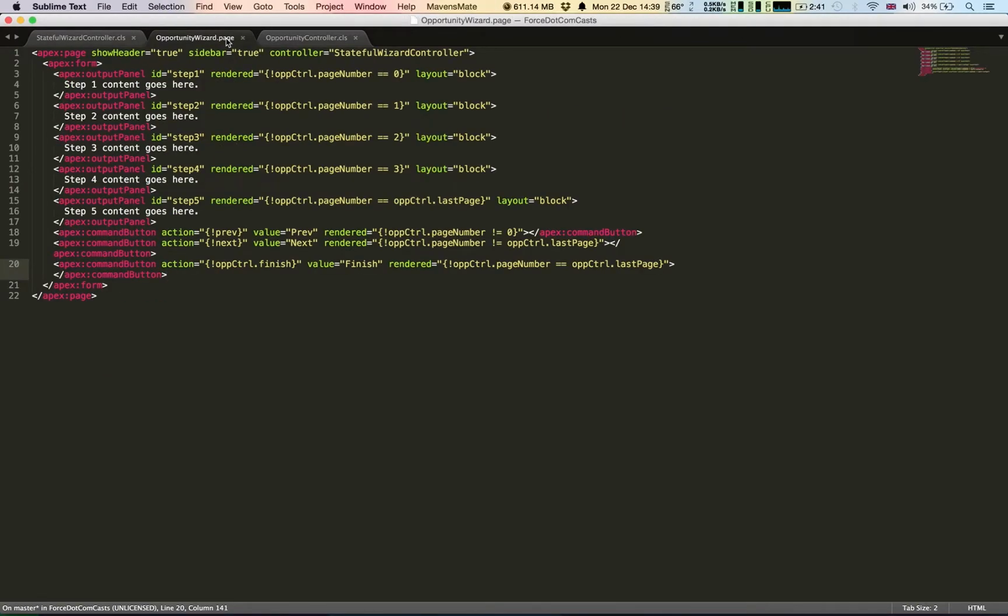The page that we're working with uses the stateful wizard controller as its controller, and it's a very simplistic page at the moment. It just has 5 different output panels, and they just print out the different contents coming out. And we've got 5 steps in our wizard. We're going to go from page number 0 to page number 4, where we've defined in our controller the last page.